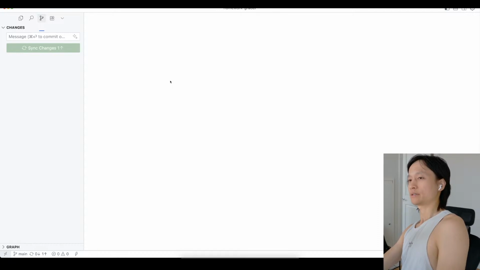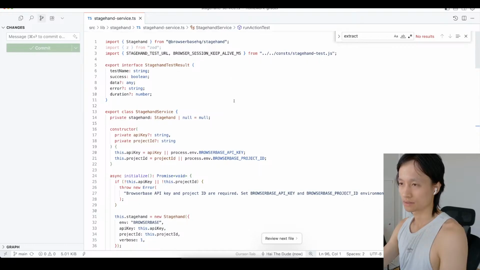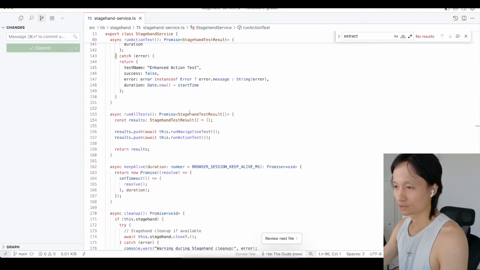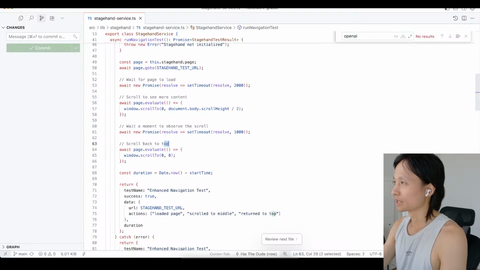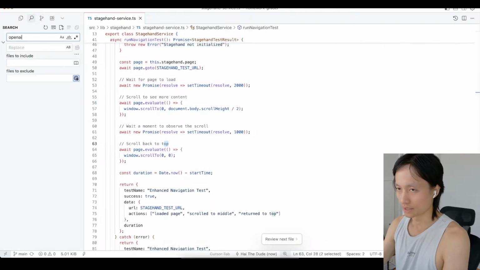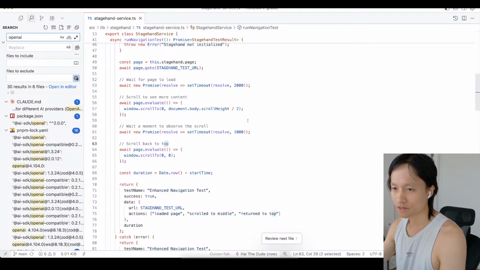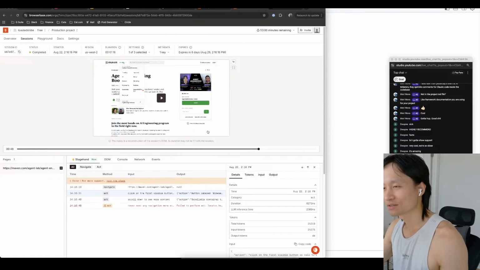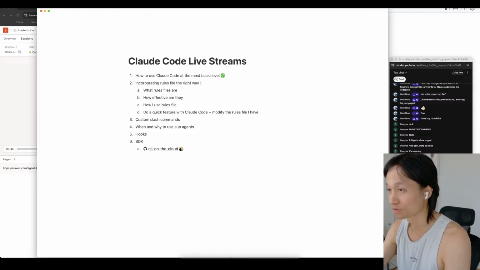I want to commit this and actually check the Stagehand service. I want to see what model it uses. Because if it's OpenAI, then my goodness, it's gotta be responsive. OpenAI? No. OpenAI. Yeah, I don't see it. I don't know what models it's using. I should though. Anyways, that's the stream. The point today is to talk about incorporating rules the right way, the rules file the right way.